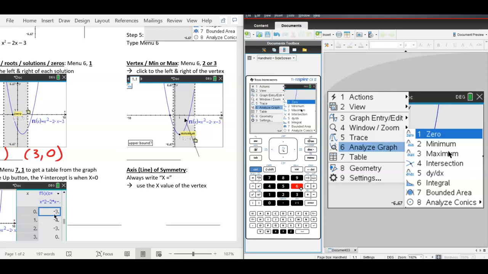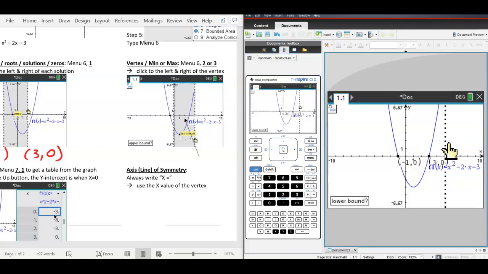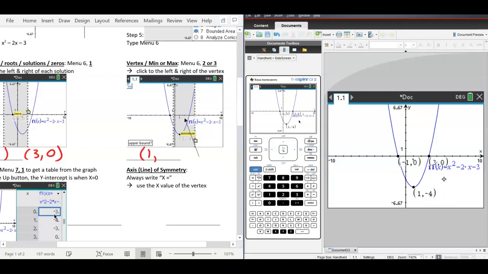So menu 6.2. Now I need to go to the left of the vertex. So here's the vertex. I go a little to the left, click it, go a little to the right, click it. It gives me my minimum vertex 1, -4. And I can write it right here. 1, -4.